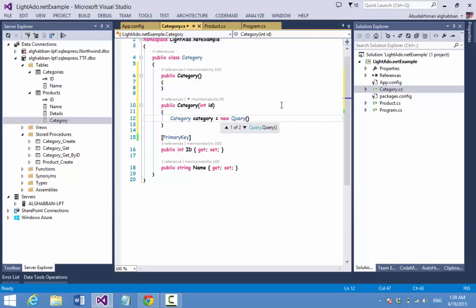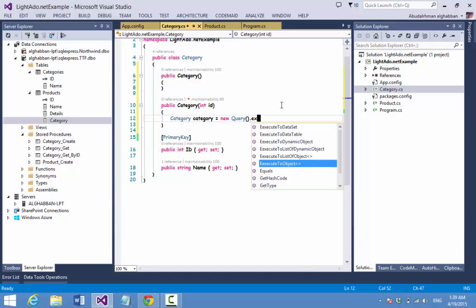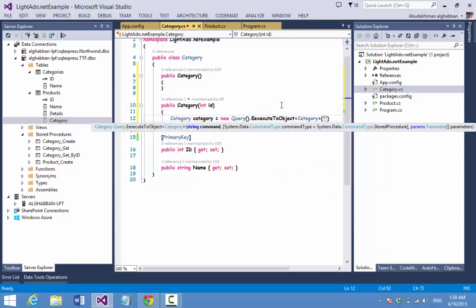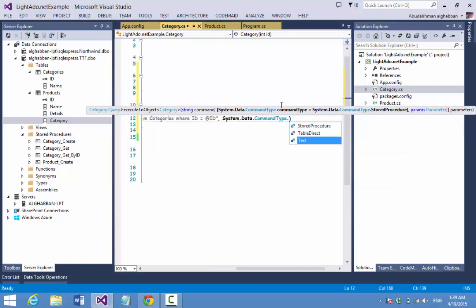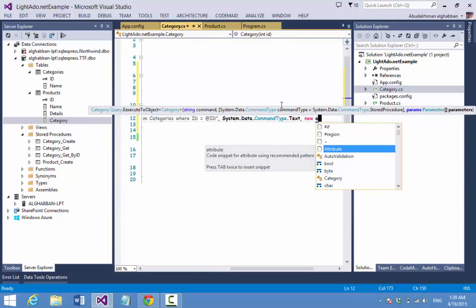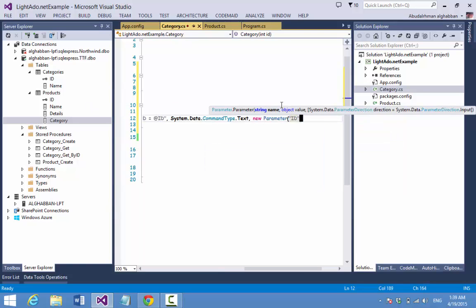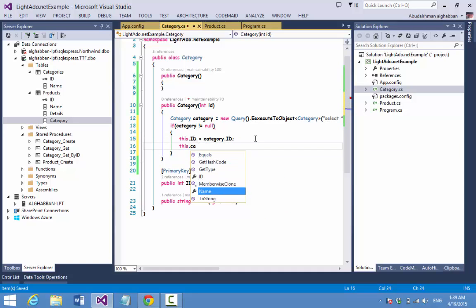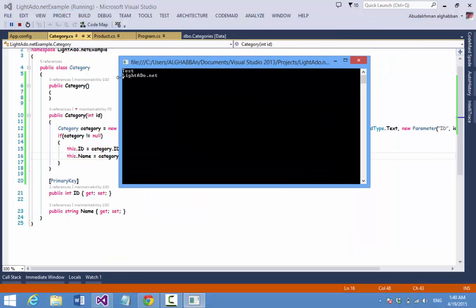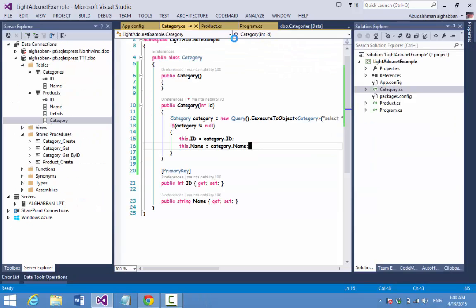So I'm going to say query.execute to object of category, select star from categories where id equals id, and I'm just going to say this is a text, and I'm just going to send the parameter as id. Say if category is not equal to null, this.id equals category.id, this.name equals category.name. If I hit F5 right now, as you can see here, I'm getting test and LiteADO.net.